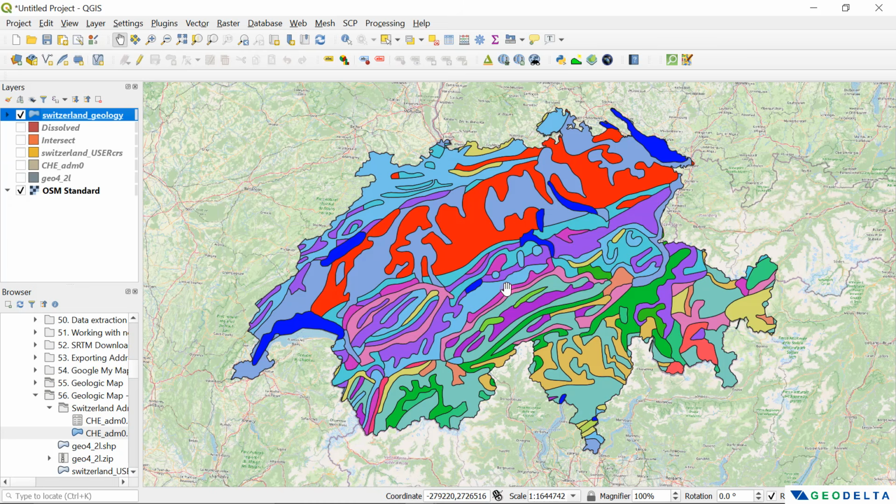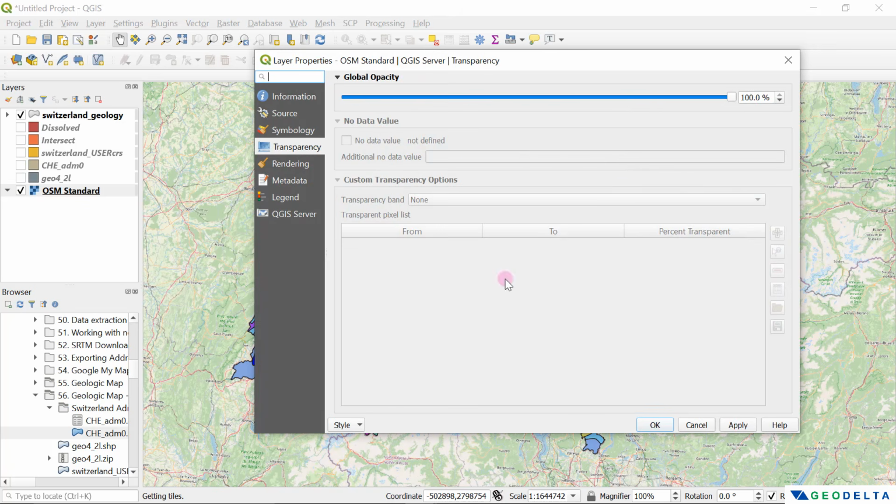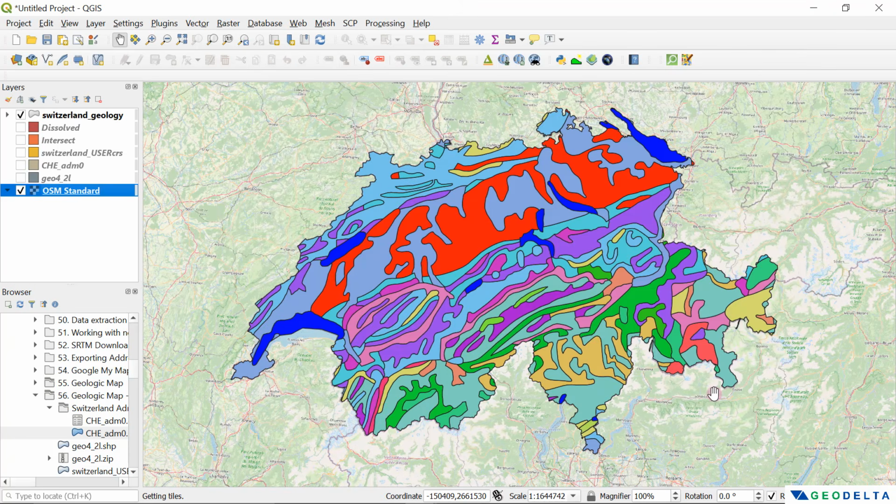However, if you think that your base map is taking or grabbing too much attention away from the main dataset that you're trying to display, you can right click over here and go to Properties and see whether you can make an adjustment to the transparency. So if you reduce the global opacity just a little bit, you can deviate that attention away from the base map towards the main dataset that you're trying to display.